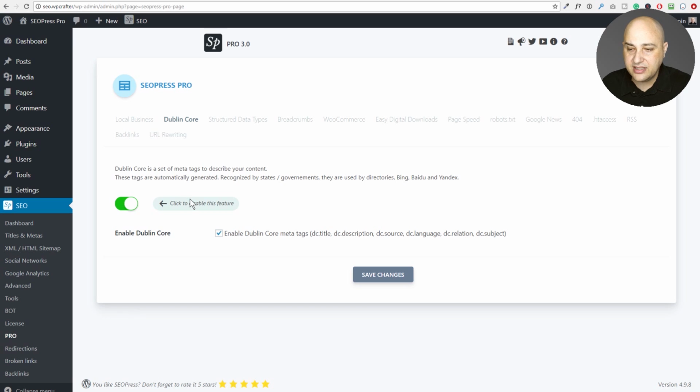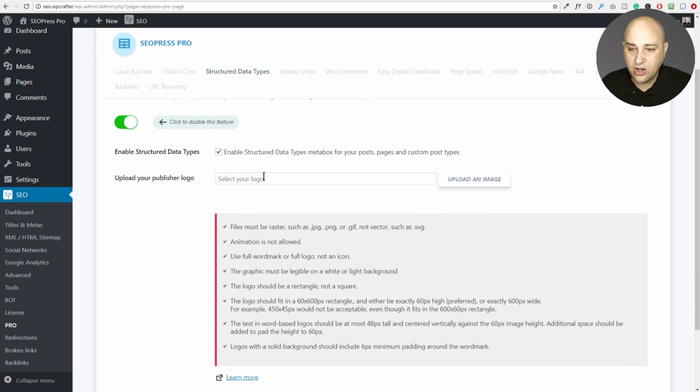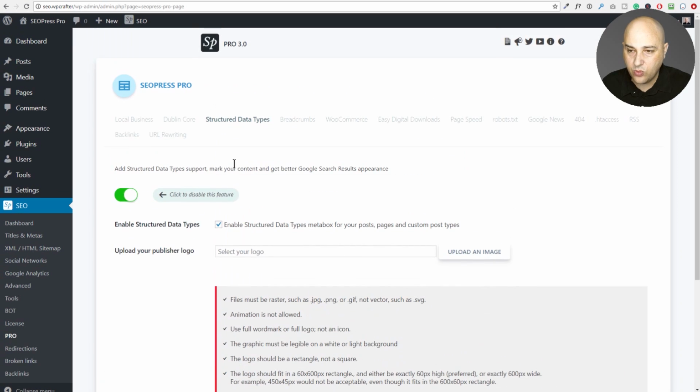The Dublin Core is related to meta tags. You could just leave this enabled. Structured data: if it's on, we're going to have additional options when we go to create a blog post, and I'm going to show you what that is. I'm going to leave this enabled, of course, but if you're not going to use structured data, you could turn it off. Right here, what you'd want to first do is check this box and add the logo that you're using on your website. But we're going to look into what that structured data is in just 2 or 3 minutes.